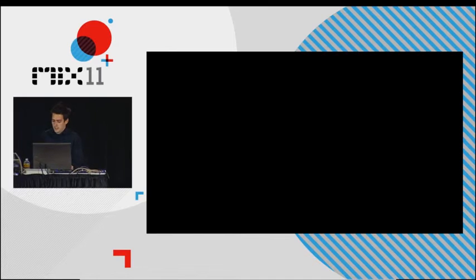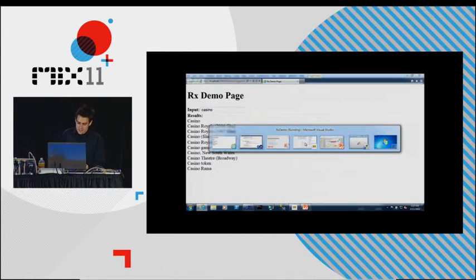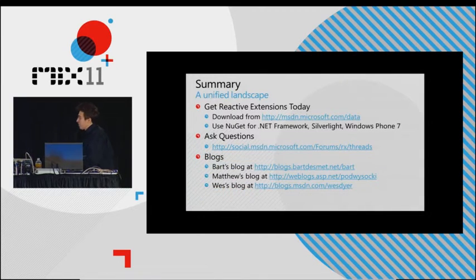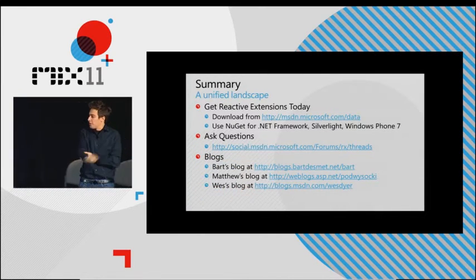So maybe the machine is saying that now it's really time to stop, which it actually is because this is my summary slide.